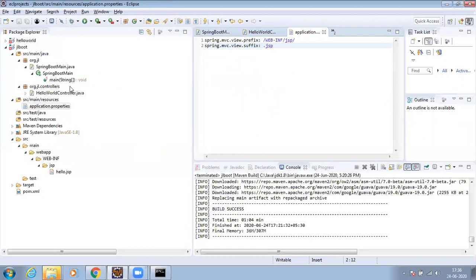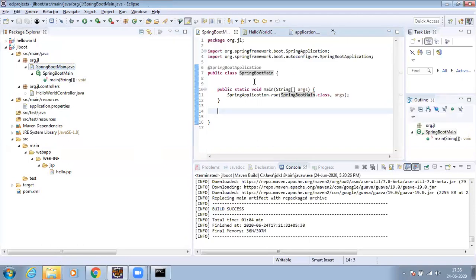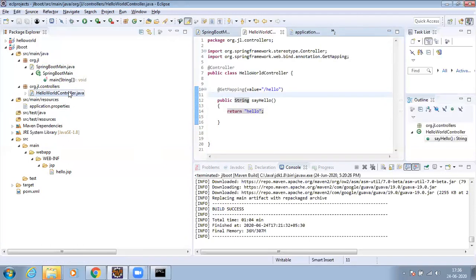So how to run this application? We have covered everything, right?